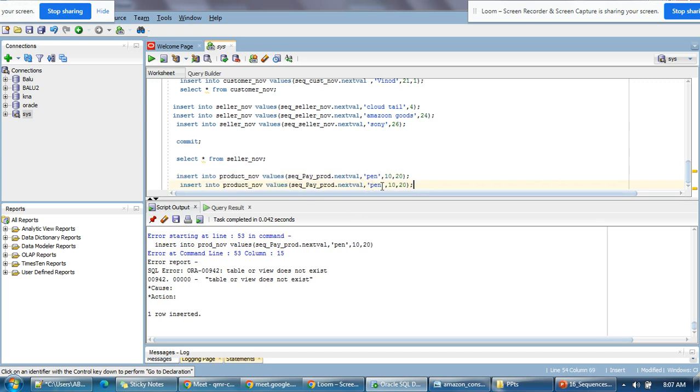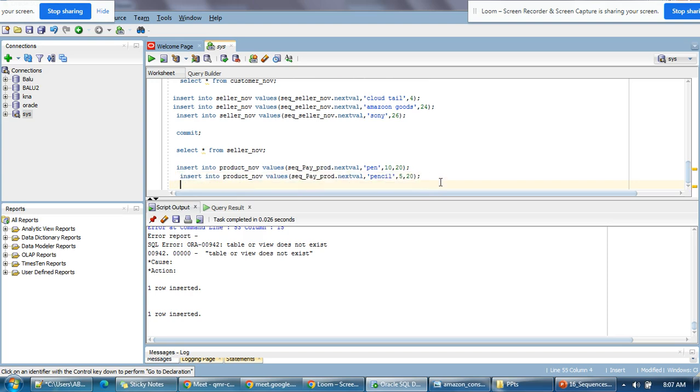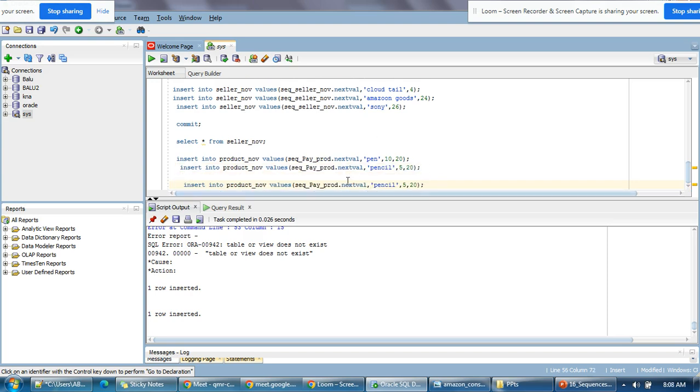Next record, some pencil, I will add, which is 5 rupees. Let me add the discount also 20%. That is a percent, not the actual value. 20, not 20 rupees. Next, some compass. Let me add the price as some 50 rupees and discount as some 10 rupees, 10%.